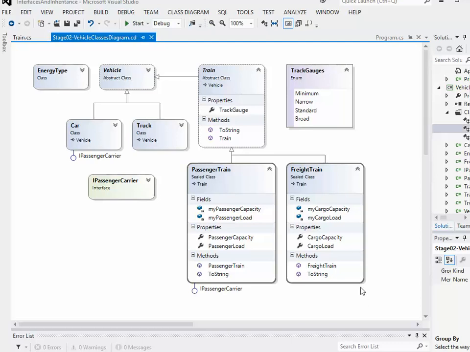Hello, Tom again. So at this stage in the exercise, we have Train defined along with the track gauges enumeration that we're using inside of it. Now we're going to create our two child classes, PassengerTrain and FreightTrain. The passenger train obviously is an IPassengerCarrier, so we can see that it supports that interface, and therefore it has a passenger capacity and a passenger load public field.